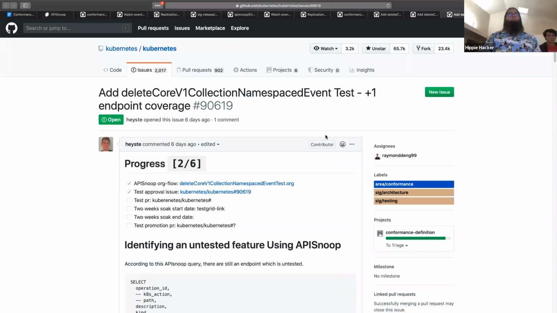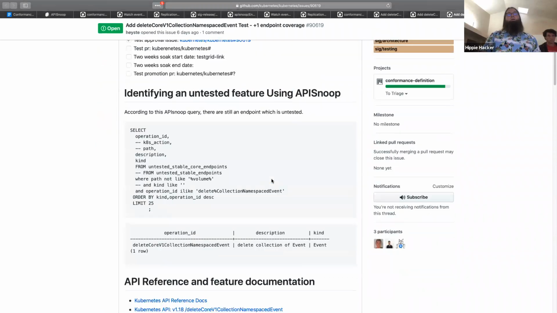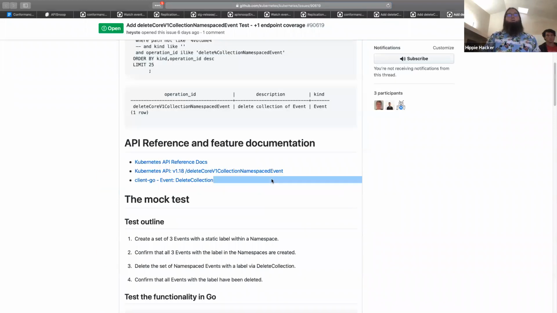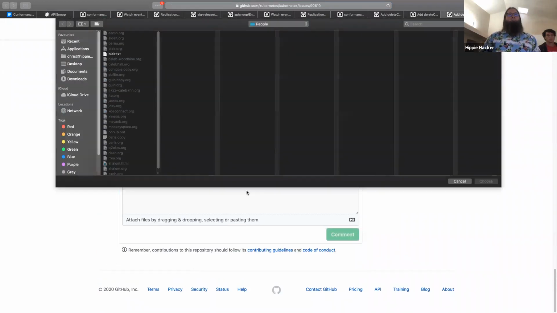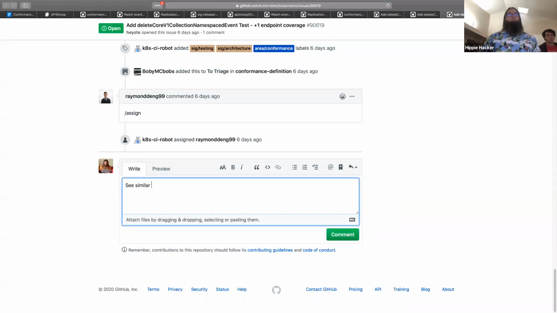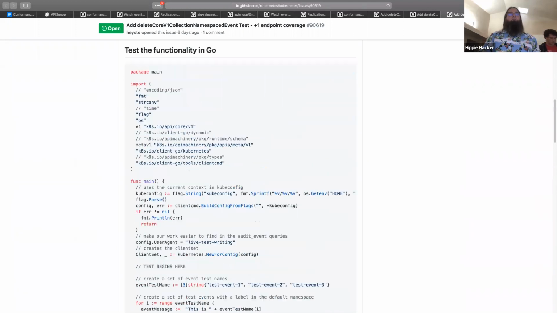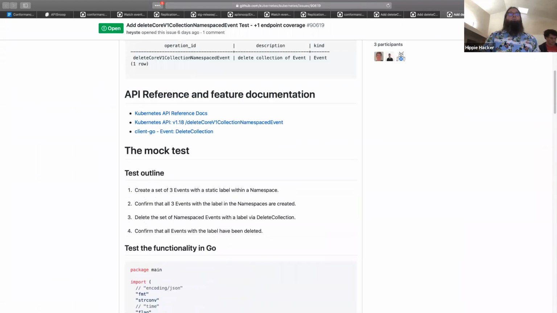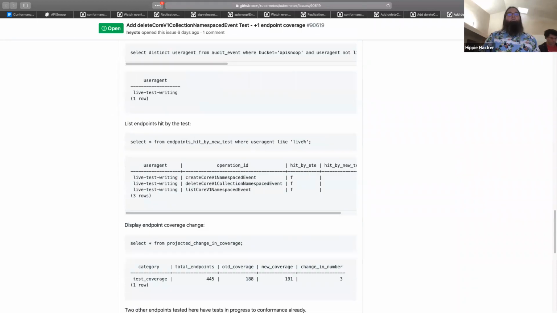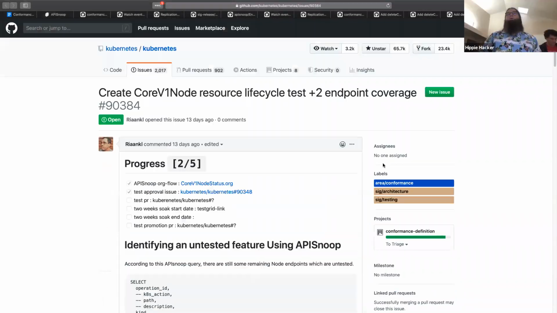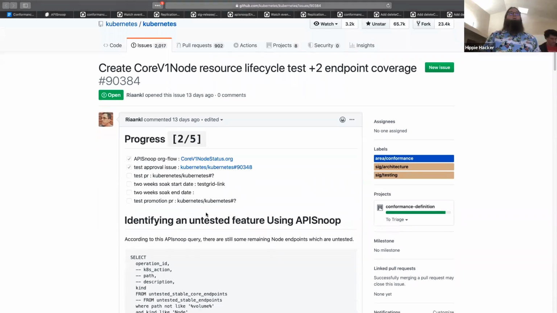Awesome. Then we're probably going to have the same thing for the collection of this. I'm going to just take a note from this one and add a similar note in here. If we agree, I think it is the same, right? Yeah, the collection namespace, it's just for the events for this one. Okay. Comment. And then we have another one from Rion.